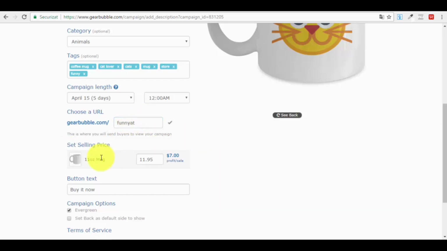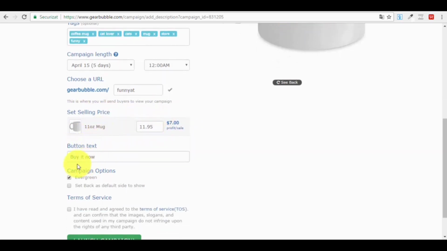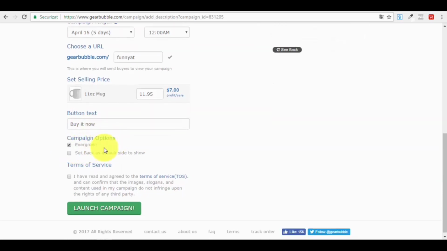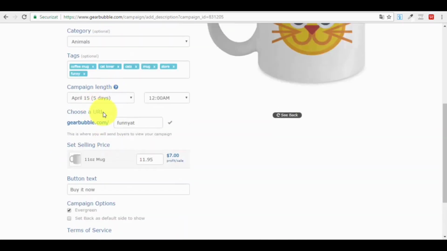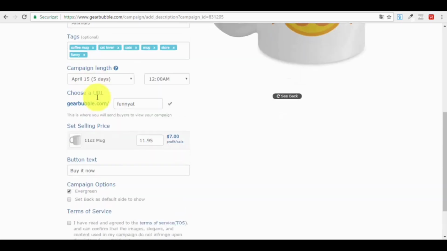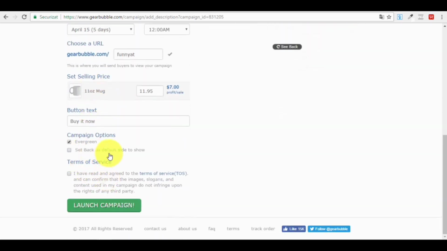Okay, so this is our URL. Start selling, set selling price. So this is our selling price. Button text, so you can choose the text on your button. Buy now. Campaign options, evergreen. So basically, even if you have chosen the campaign to be only 5 days, the campaign will be evergreen. Okay, so you will be able to sell and sell and sell again and again.